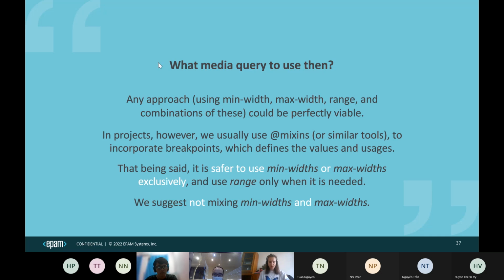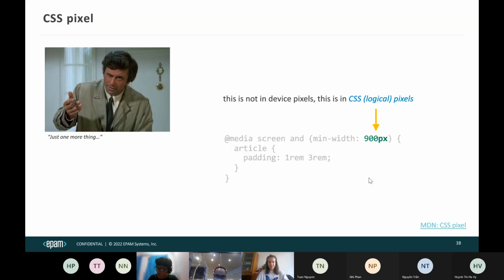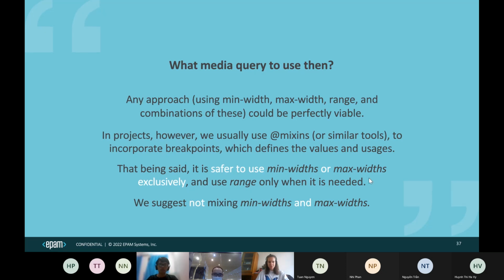So yeah, as I said, here it's also written. You can use range only when it's needed, and we suggest that you don't mix minimum and maximum width. You just choose one of them and use it across the document. Okay, do you have any questions about the media queries, how they work?